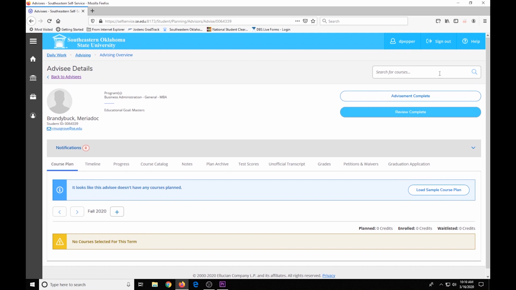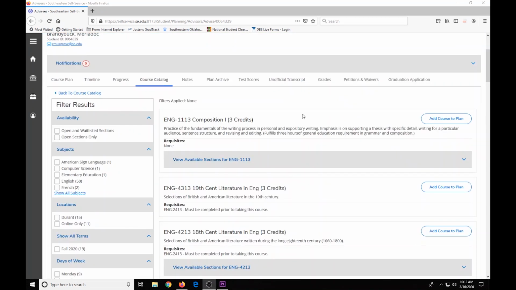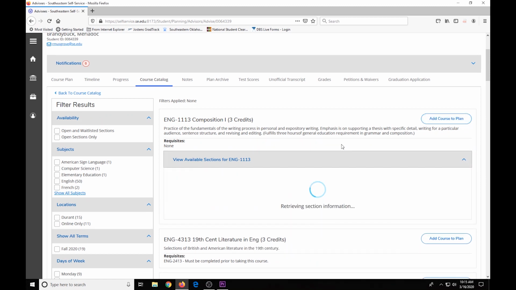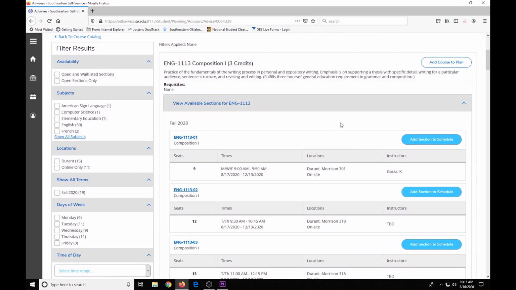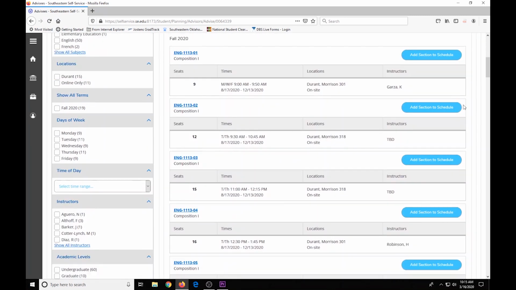You will add courses by searching for them here in the top right-hand corner. Once you've searched for the course that you would like to add to the student's plan, the list of courses will show up. You can tell whether or not they are available for fall 2020 by whether or not it says View Available Sections below the course. You can add just the course to the student's plan by clicking this button here, or you can add an actual section to the plan by detailing in to the drop-down list and adding a specific section.